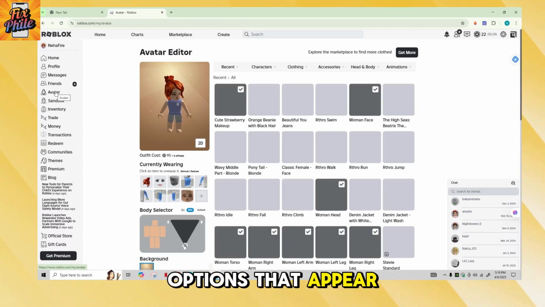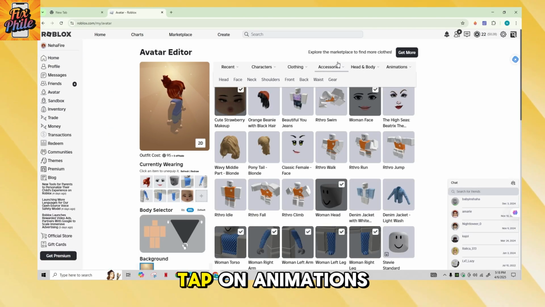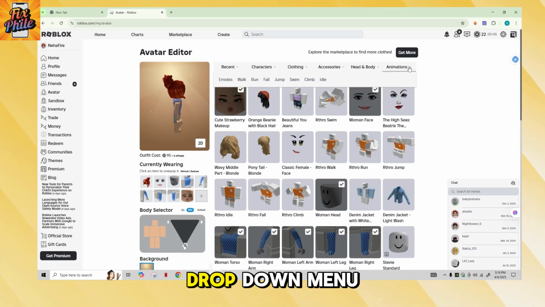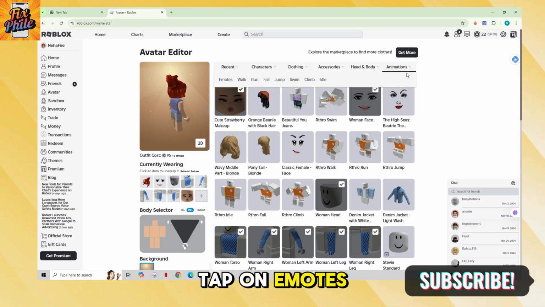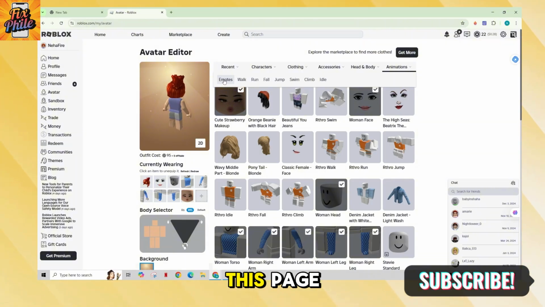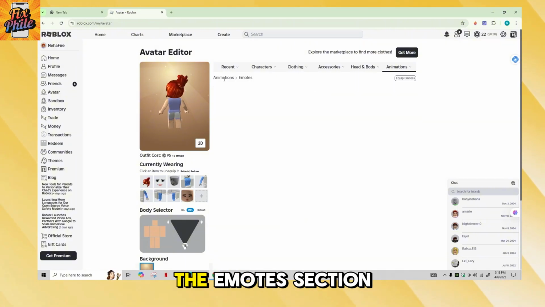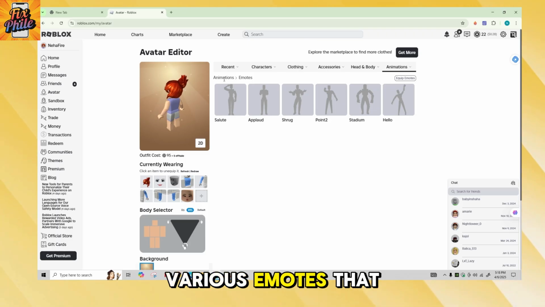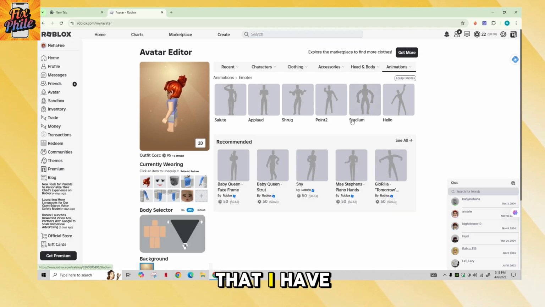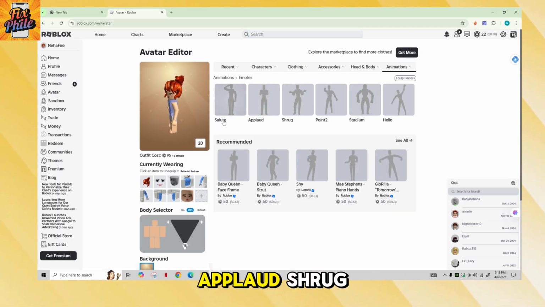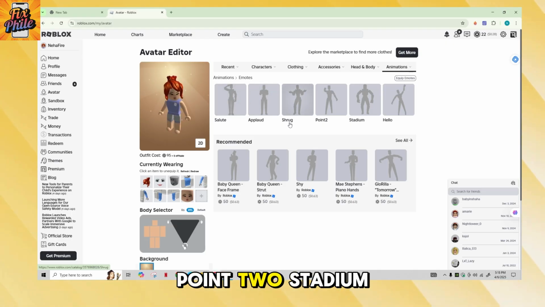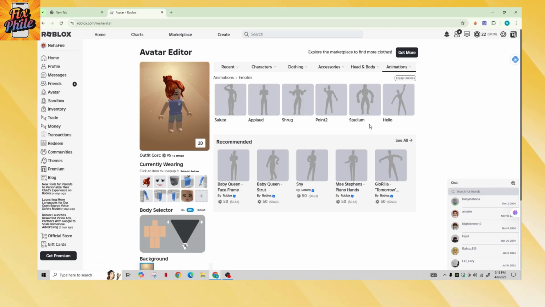Now from the options that appear at the top, tap on animations, and from the drop-down menu that appears, tap on emotes. That is the initial option on this page. Once you're in the emotes section, you will see various emotes that are available. You can see that I have equipped emotes like salute, applaud, shrug, point to, stadium, and hello.